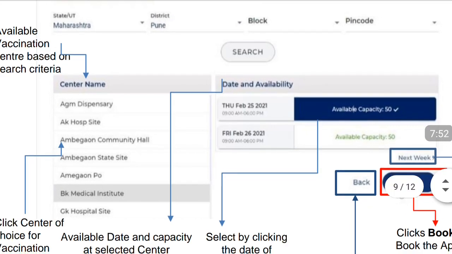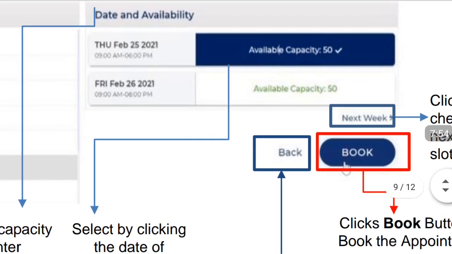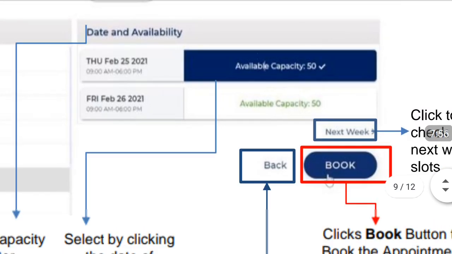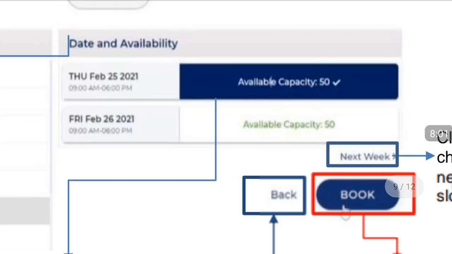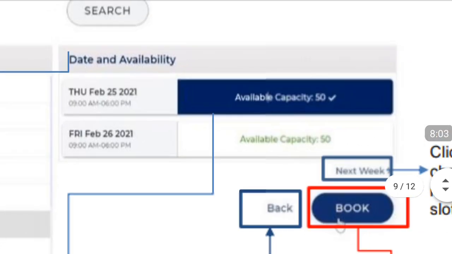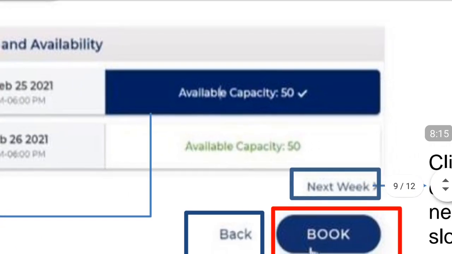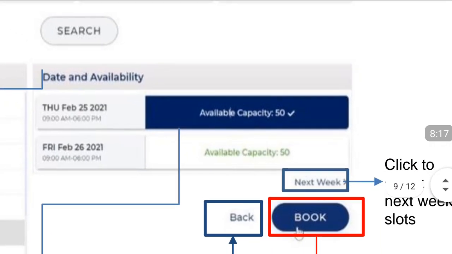Once you select the center name, on the right side you have the option of date and availability. So remember friends, as of now they are giving one day, 9 a.m. to 6 p.m. This might change. They might extend or reduce the timeline later, but as of now this is what the application user manual explains. And you have a capacity of, for example, 50 per day.